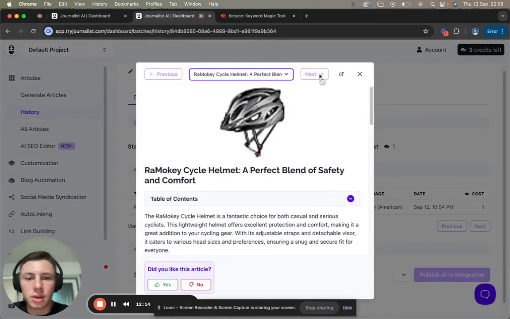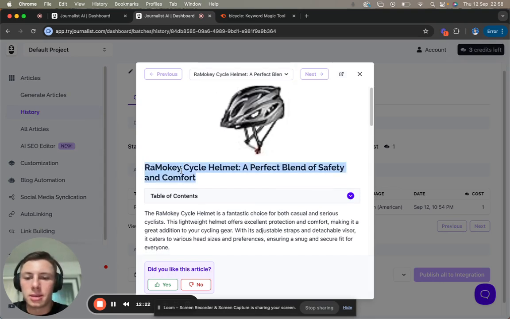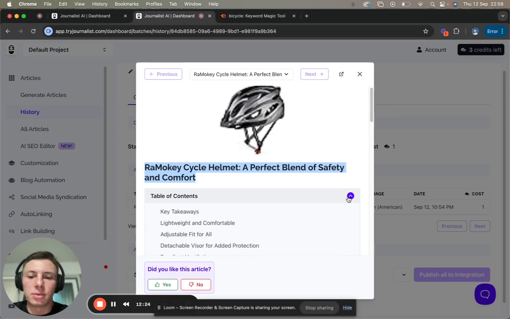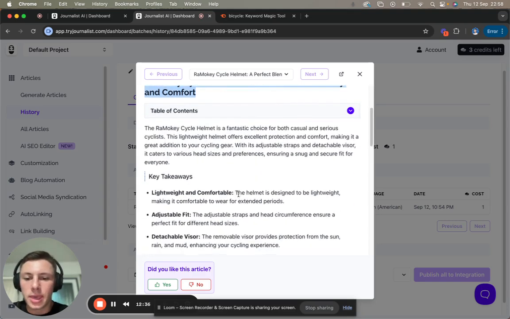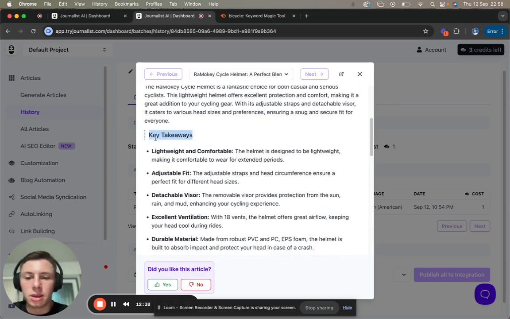Okay, so it's ready. Now a pop-up will appear, right? You can see it grabbed the image from Amazon. It already knows the helmet that you're selling, a title. It inserted a table of contents, right? Because for SEO ranking, it will be very good that you have a table of contents so the user can read the titles and rank higher for keywords. And you can see the key takeaways, right?